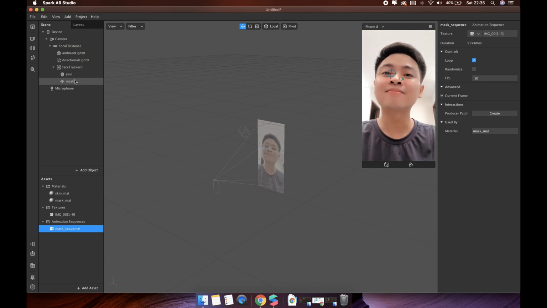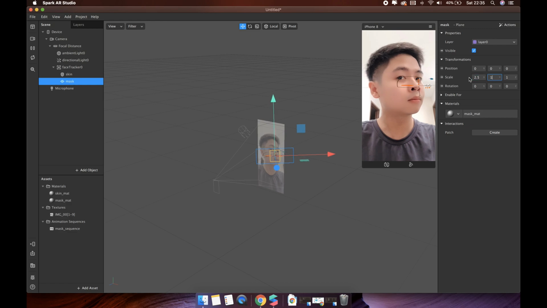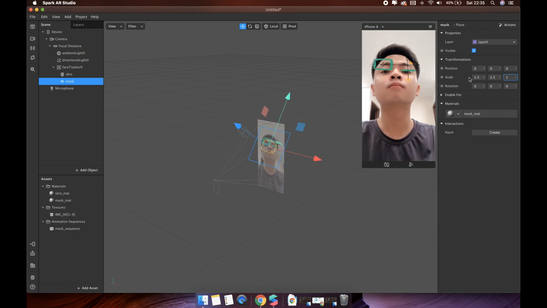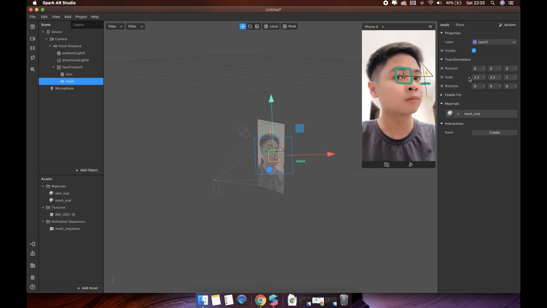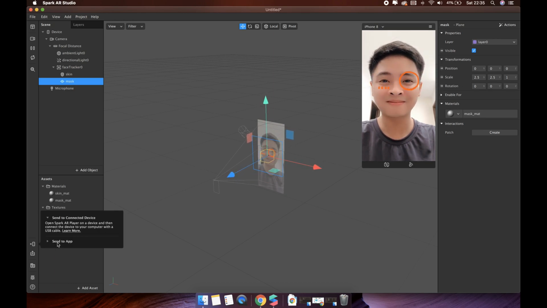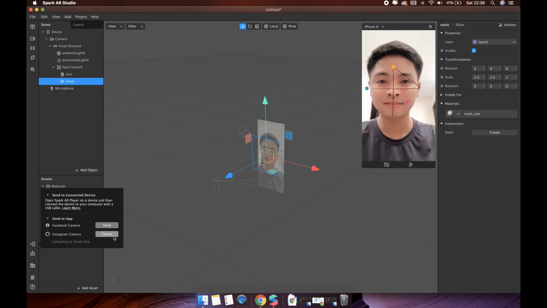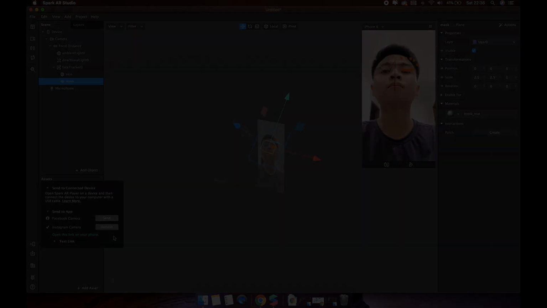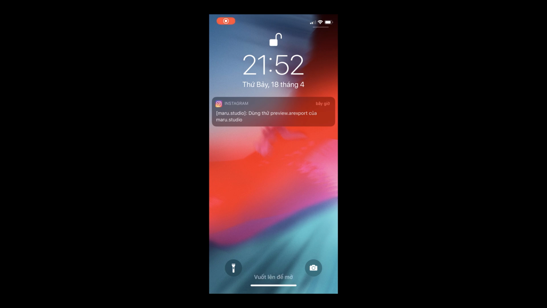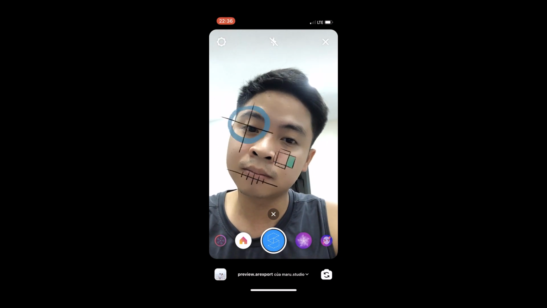Now I will edit the size of the plane to fit my face. I will change the scale value to 2.5, 2.5 and 1, corresponding to X, Y, and Z. Perfect. So you created your first filter. Congratulations. After you finish creating the filter, always check your filter on an actual device. To make sure your filter works well, let's preview it by selecting the device icon, then selecting the platform you want to preview. You will receive a notification in your Instagram account. Click to open the camera and preview it. Perfect, right? Congratulations on creating your first filter.